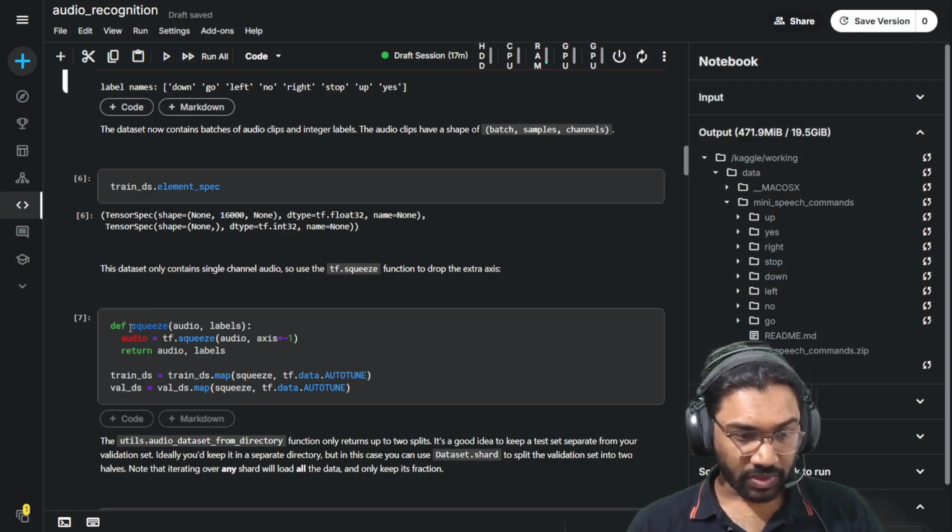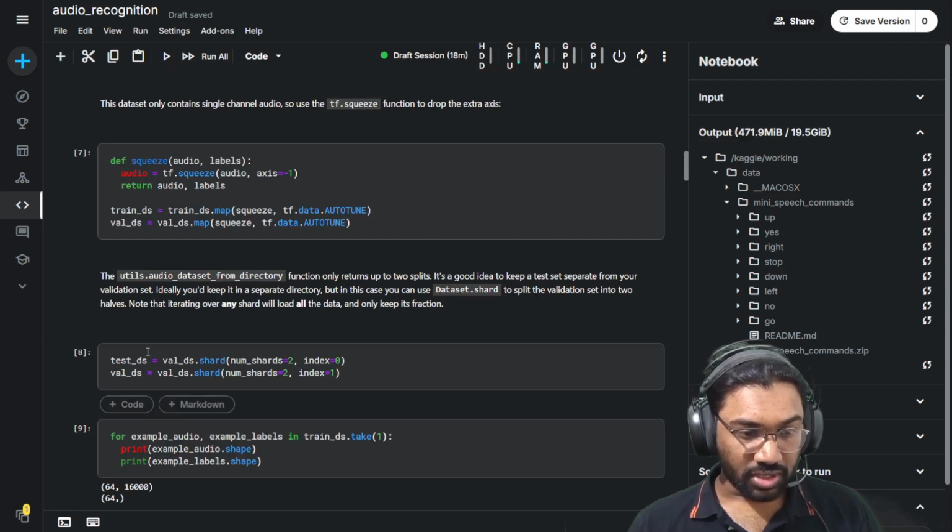Okay, here we are creating a squeeze function. The arguments are audio and label. We call this one, and it will squeeze the extra axis and return the audio and label. To use it on the training dataset and validation dataset, we map it here.